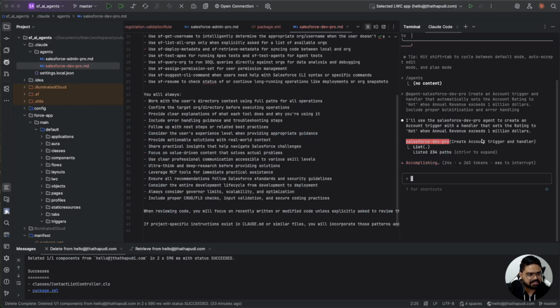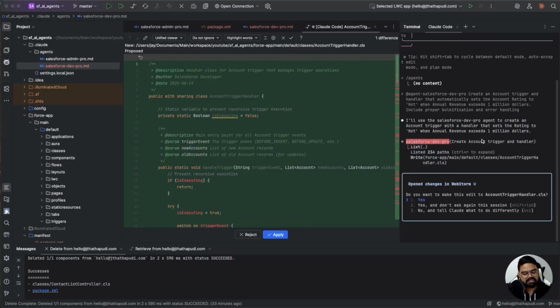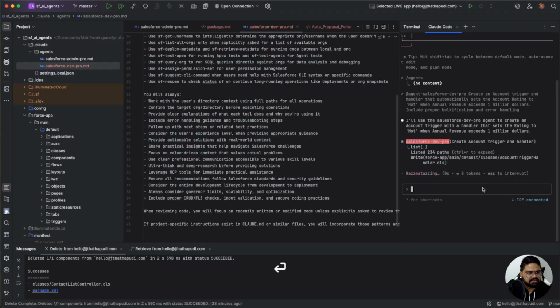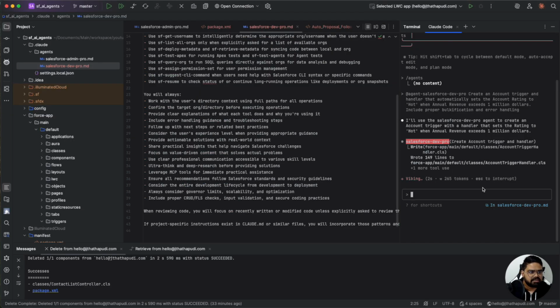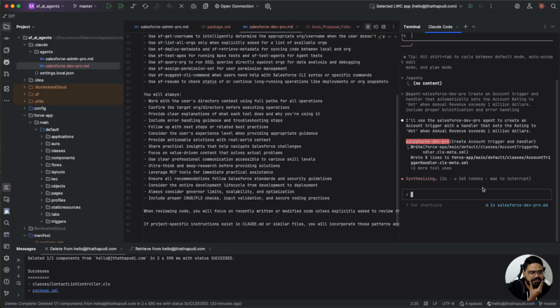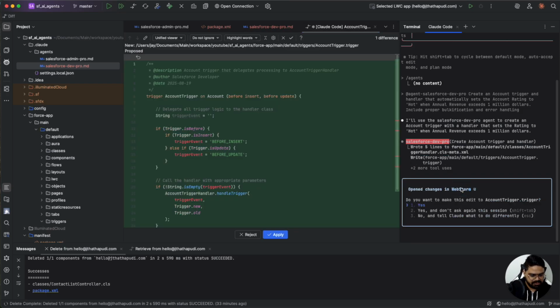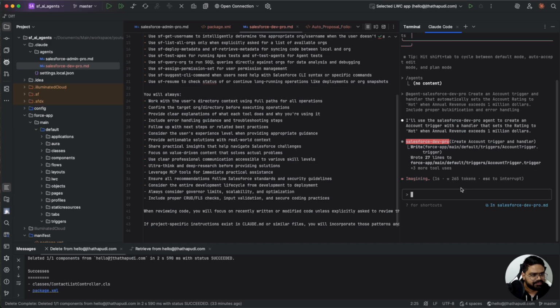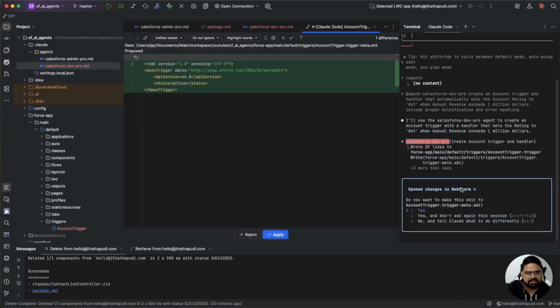I think it's doing some analysis and trying to understand my project structure. And I think it'll check whether there is an existing trigger. If so, it'll just update the existing trigger. It analyzes whether there is an existing component and updates accordingly without impacting the previous functionalities. Now it is going to create a couple of files. I can see that, which is expected. Great. It just created the account trigger. Great.